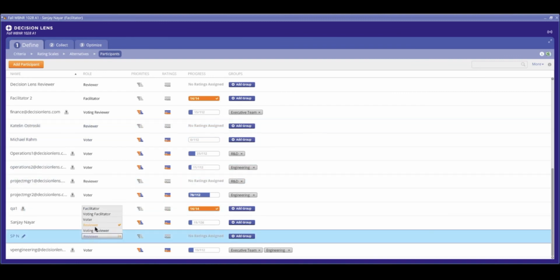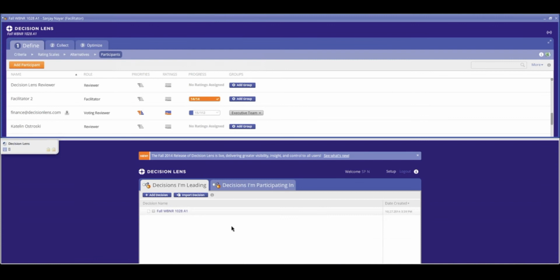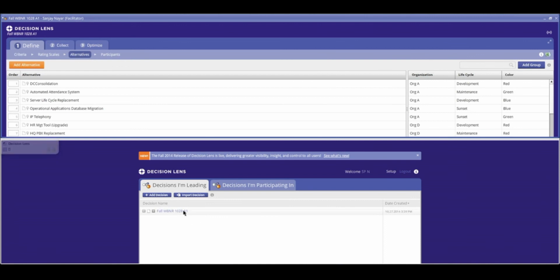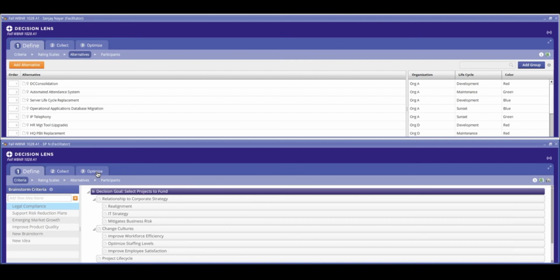So what I'll do is I'll change the same SPN over to a facilitator, and I'm going to go ahead and tile our screens again. And you'll notice that on the bottom this link now for SPN is also active in decisions I'm leading, even though on the top the other facilitator is already in the decision. But I can go in here and I could potentially go wherever I'd like to go as a second facilitator.